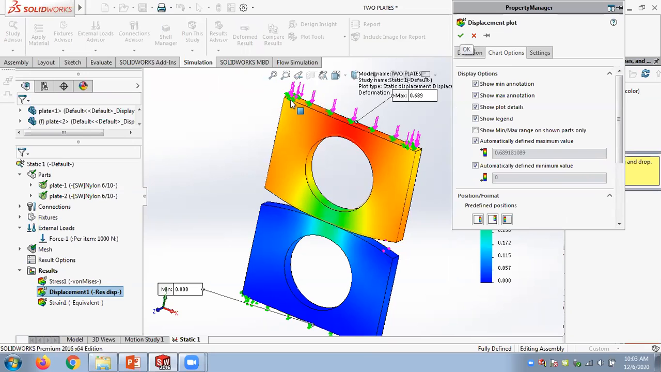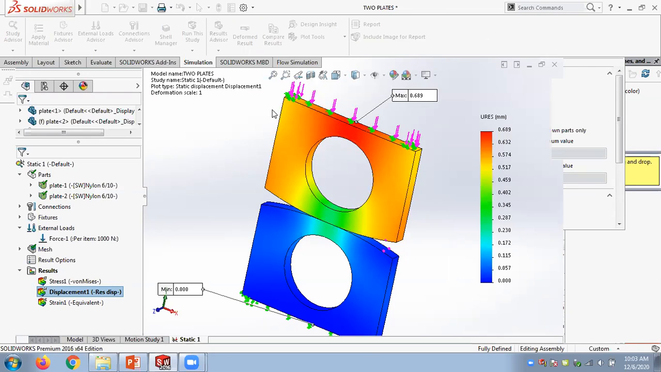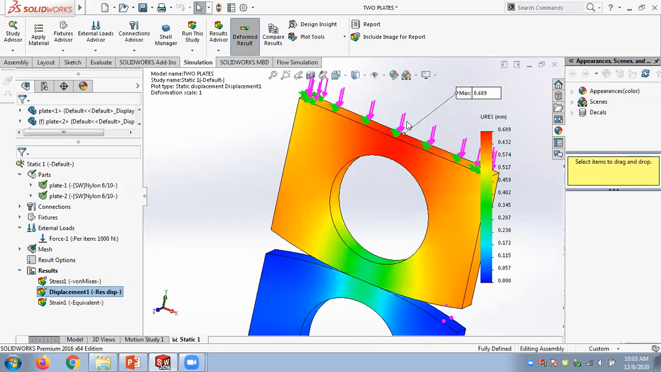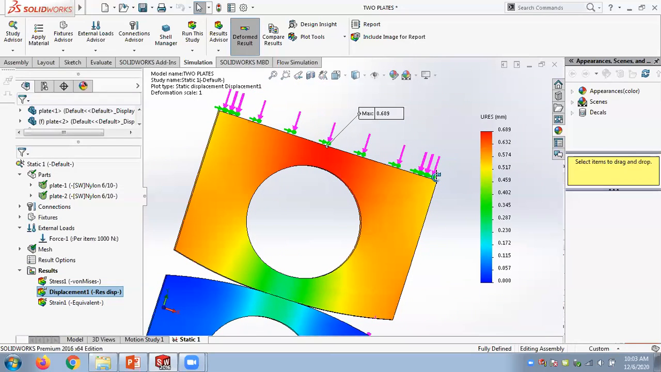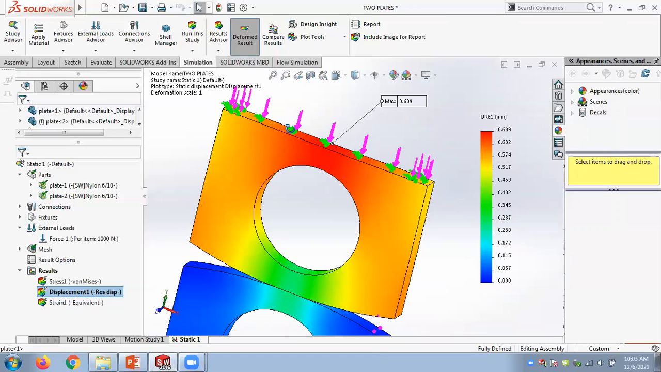This area is maximum. Anyone can answer my question. Why does this area have the maximum deformation, not this area and this area? So those are the questions we need to know the answer to. We are getting the maximum displacement here, not here or here, but we applied the same loads everywhere, 1000 newtons. So why are we getting maximum displacement in this area, without getting it here or here?